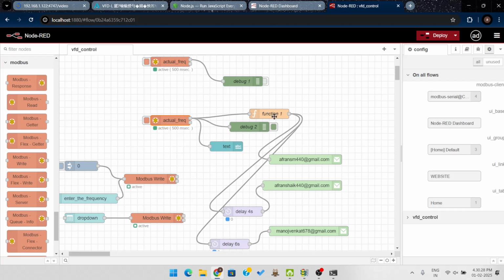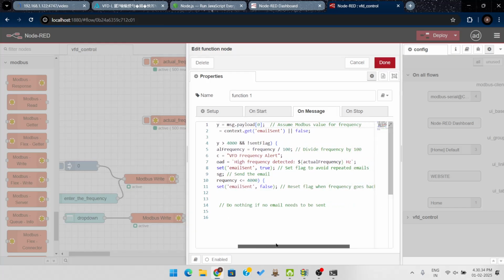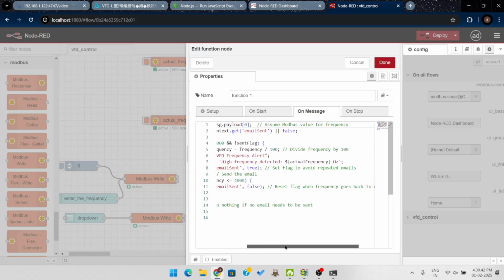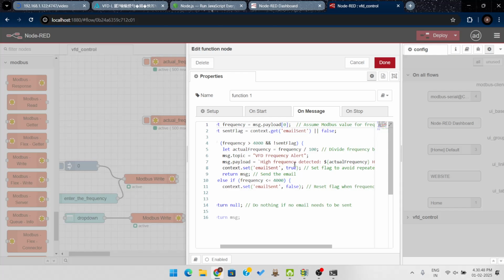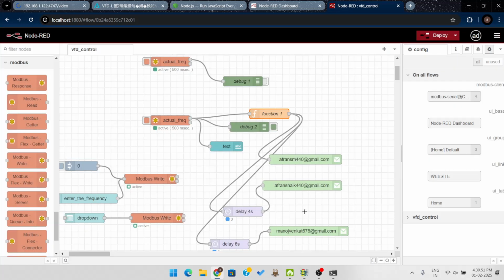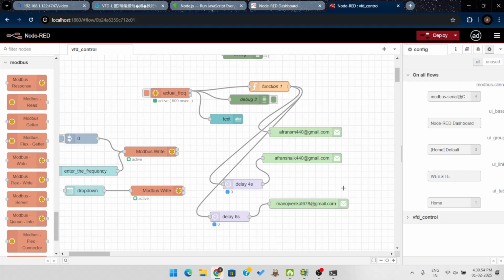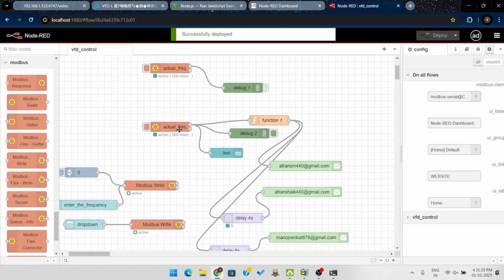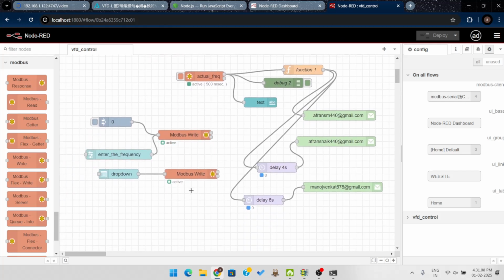Next, this I am going to write in a function. I have used the function for sending mail if my VFD frequency is greater than 40. If the frequency is greater than 40, it will send a mail saying high frequency detected to these three mail IDs. I will also show you how you can send mail if any deviation happens in your system. Next, this is the Modbus read and this is the Modbus write.